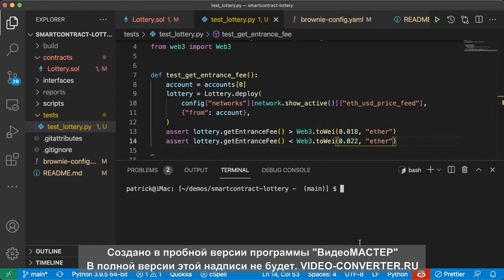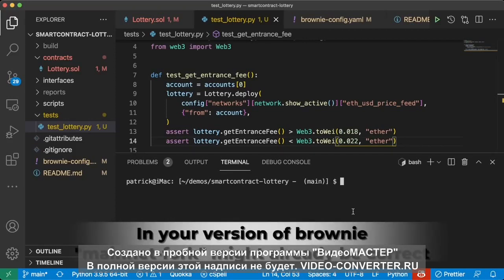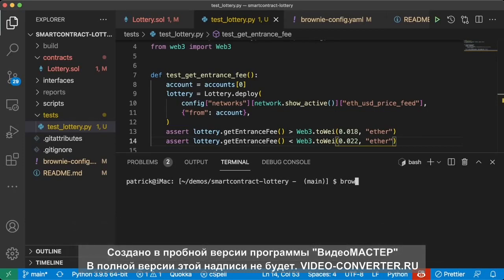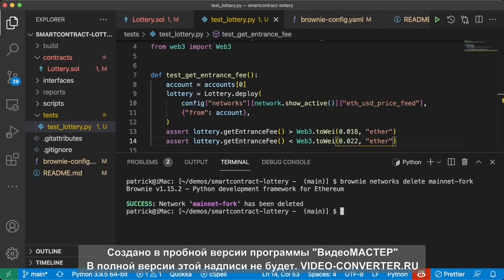Now in our last section we made a mainnet fork dev network. I'm going to just go ahead and customize our mainnet fork the way that we showed you guys how to do mainnet fork dev. This way you can use accounts and we can be a little bit more robust here. To do this, we're first going to have to delete Brownie's internal built-in mainnet fork. So we'll do brownie networks delete mainnet-fork. Mainnet fork has been deleted.